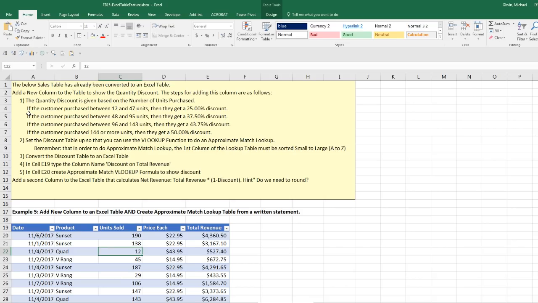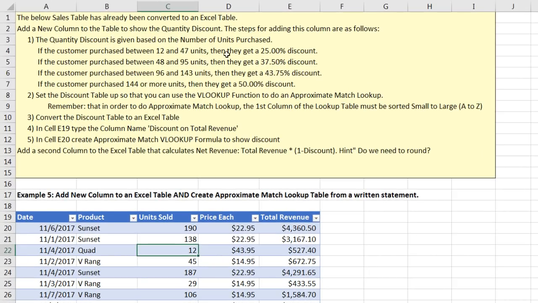And here's the written statement. And we're going to have to interpret this and create a lookup table so we can add an extra column, look up the units sold, and assign the right discount. And this is how you'll usually have to do these type of VLOOKUP formulas. You'll be given a written statement like this. You have to create the table, then create the formula. All right, here's what it says.